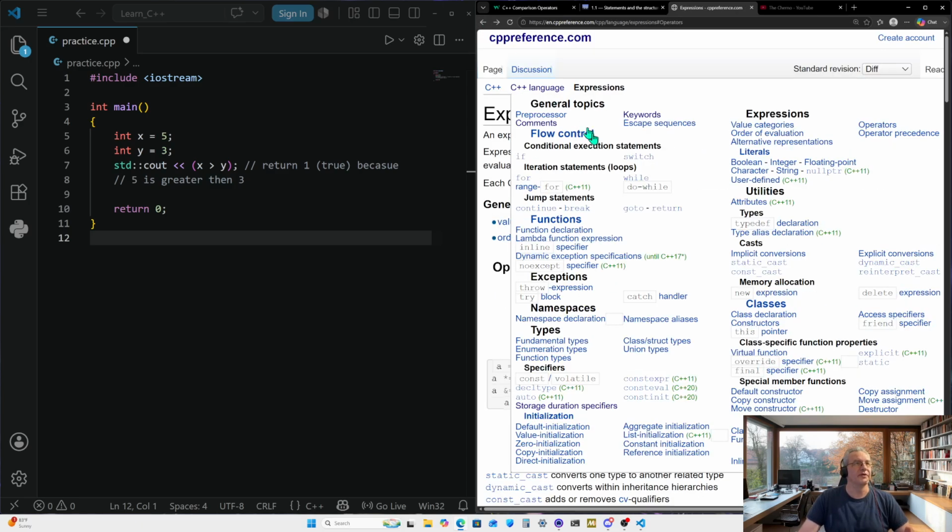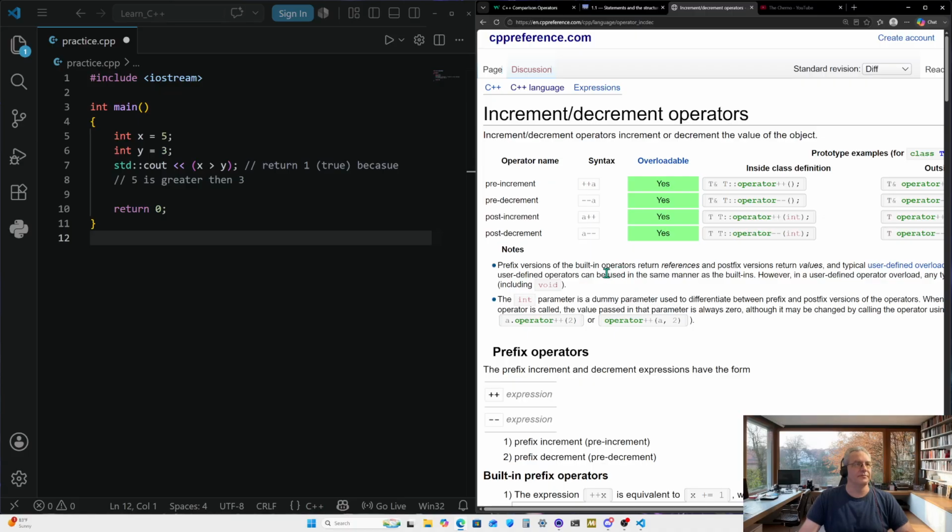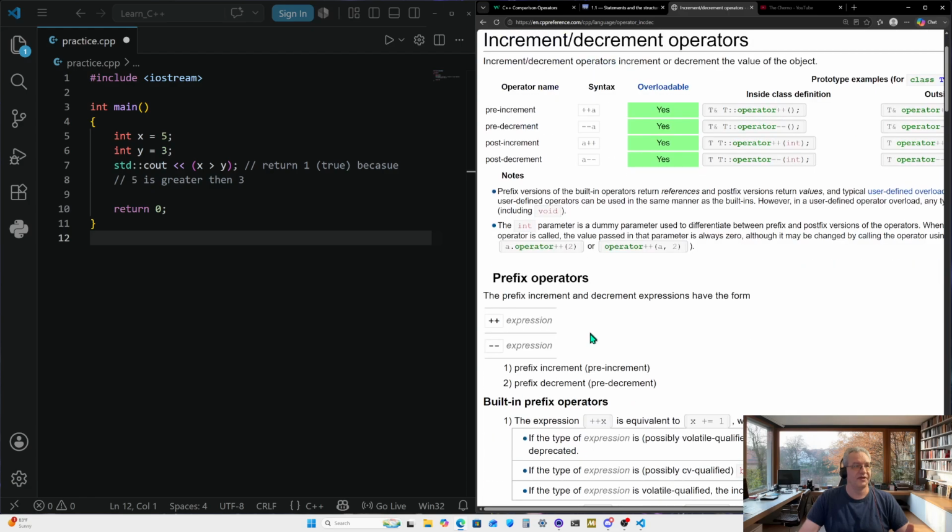Now, what about the rest of them? We also have increment assignments. We did kind of discuss the difference between having ++x or x++, so here's where that is. We've got pre-increment, pre-decrement, post-increment, post-decrement. I'm pretty sure it says right through here the difference between those and how they can change things. For example, right here, prefix operators: the prefix increment and decrement expressions have the form this with the expression.